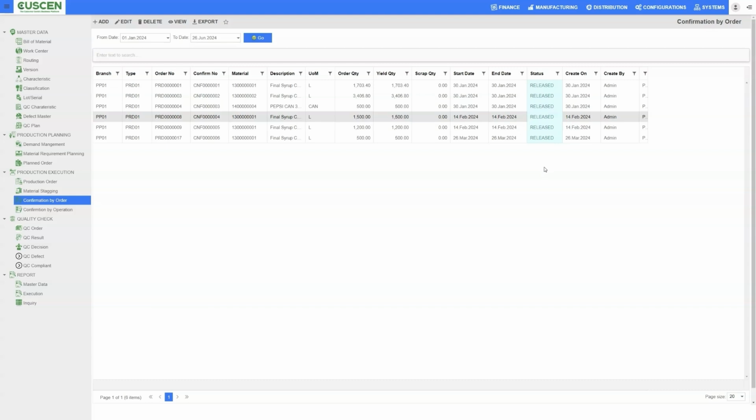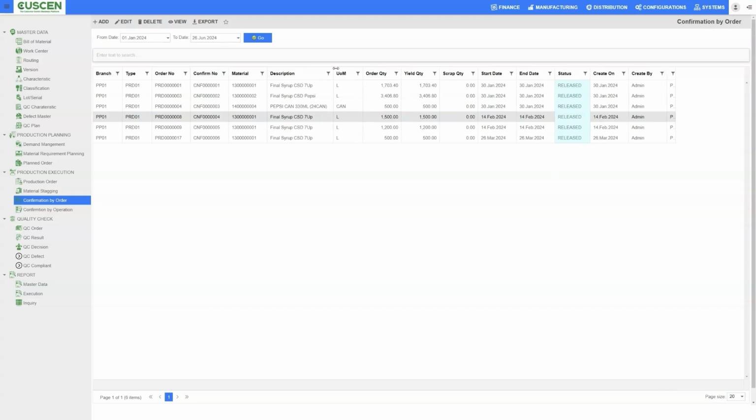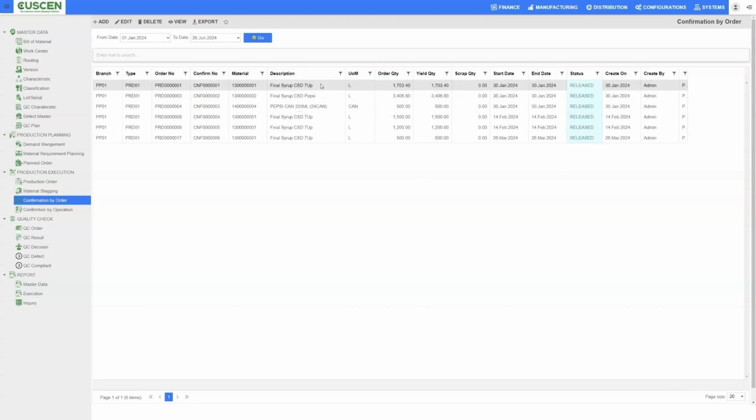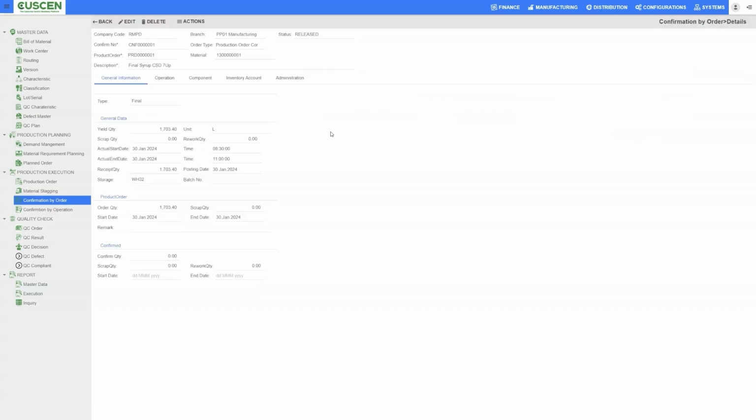Let's select an order to confirm. For this example, we'll go with this first one. Let's double click on it, and that will take us to the detail page. In here, you have a comprehensive view of the order.